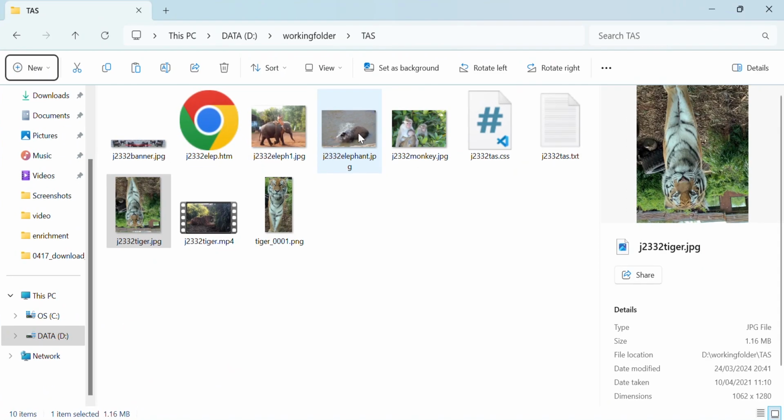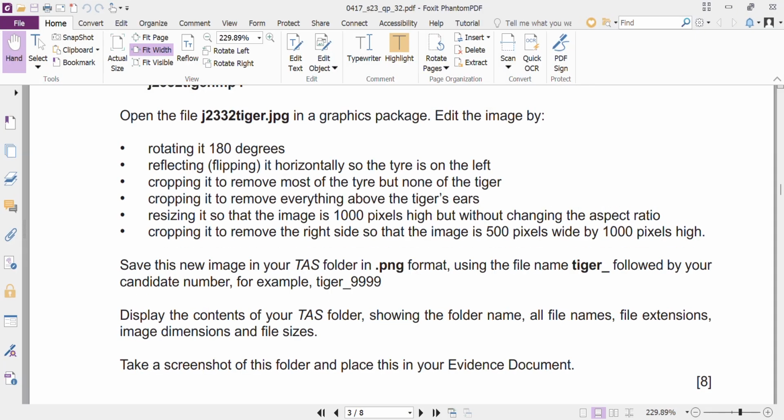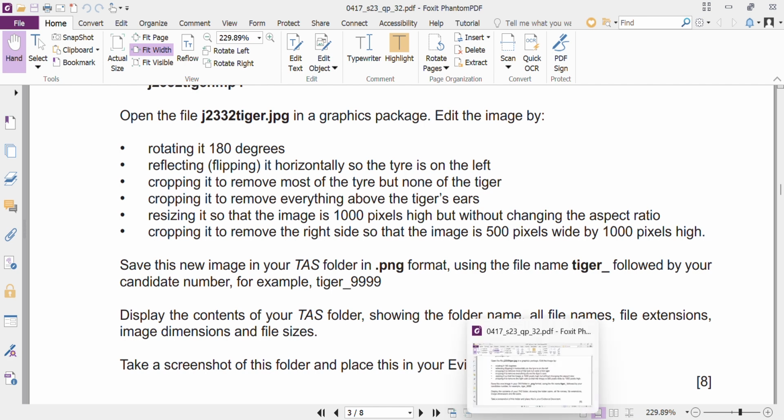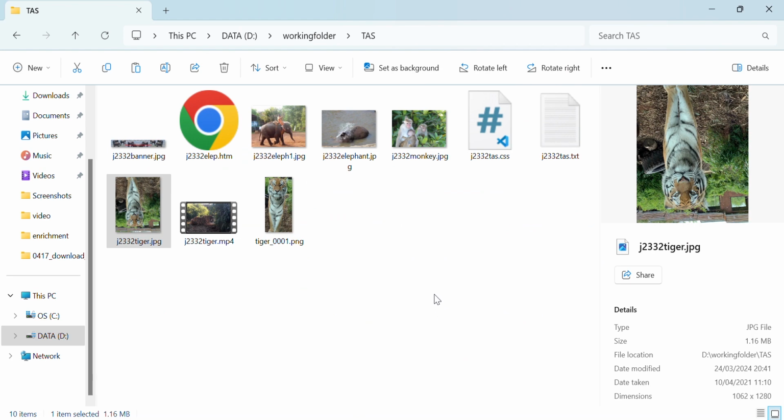Okay, this one is the folder. And then we go back to the questions. Yeah, tiger underscore candidate number. Display the content of your task folder showing the folder name, all file name, file extension, image dimension, and file size. Okay, so I will go to the folder like this one.